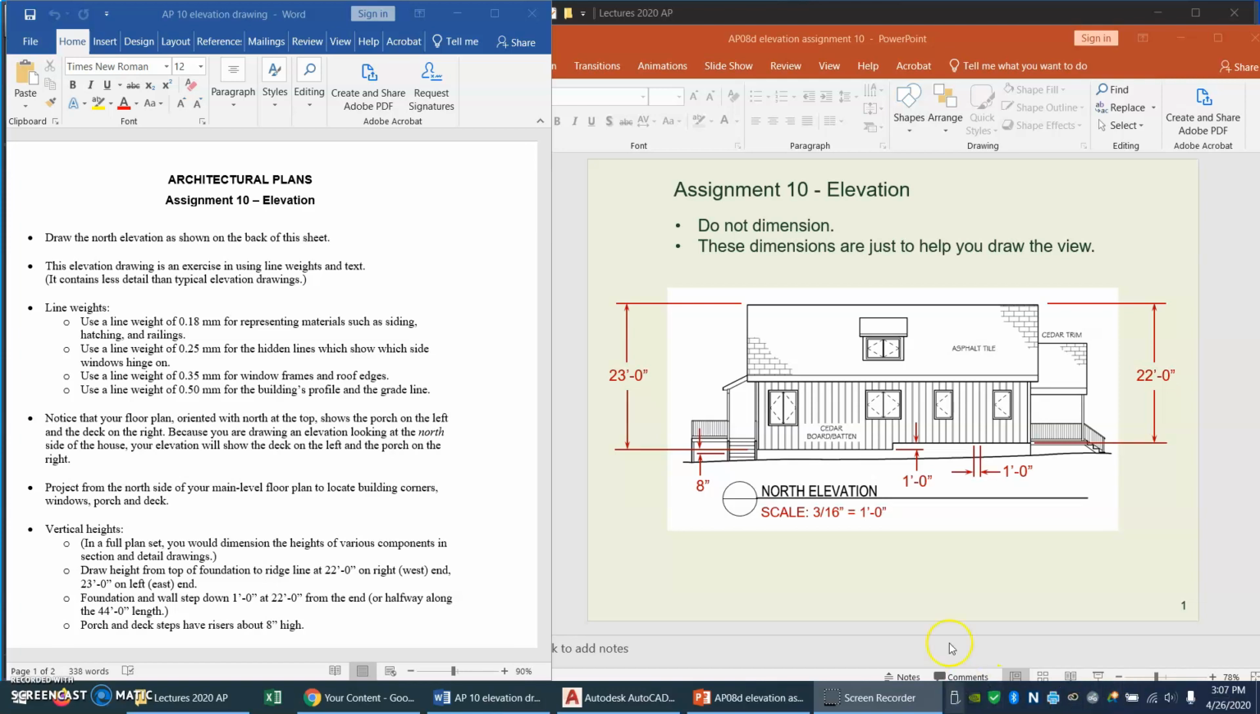Now let's look at assignment 10, where we're going to draw an elevation of this building that we've been working on. And I give you a few details here in the assignment. As I point out, this is not a full elevation drawing. You'll notice, so you're going to basically copy what the city has. You'll notice we will not put any dimensions in, and we will not have very many notes. This is just practice in using different lines in text, and honestly, a practice in visualizing again.